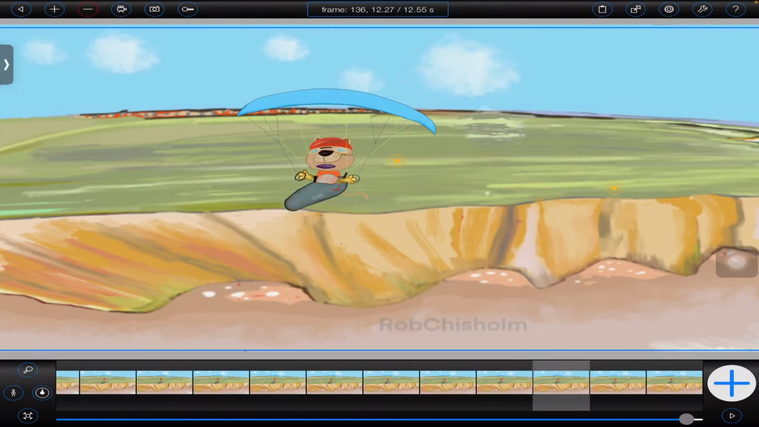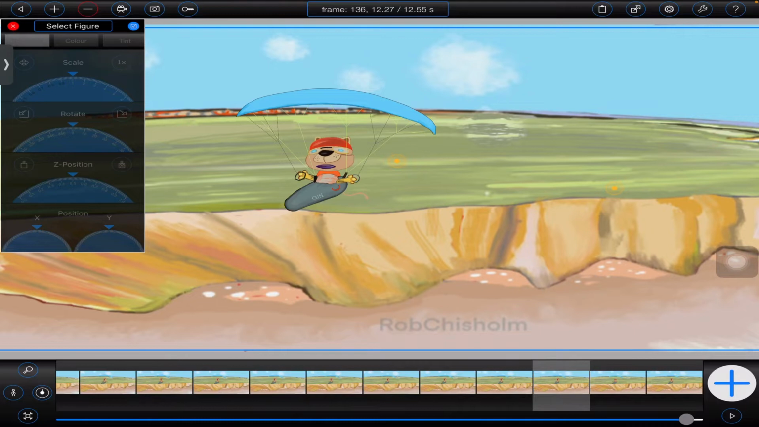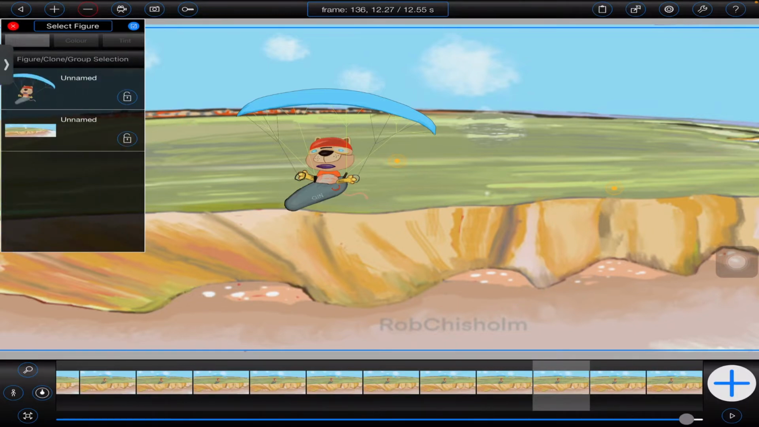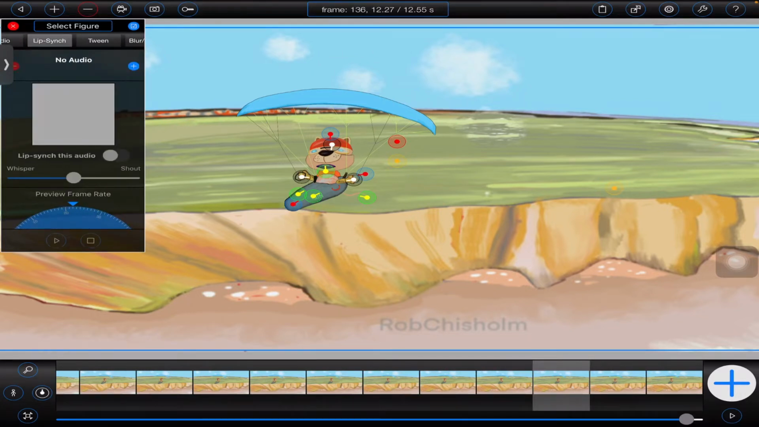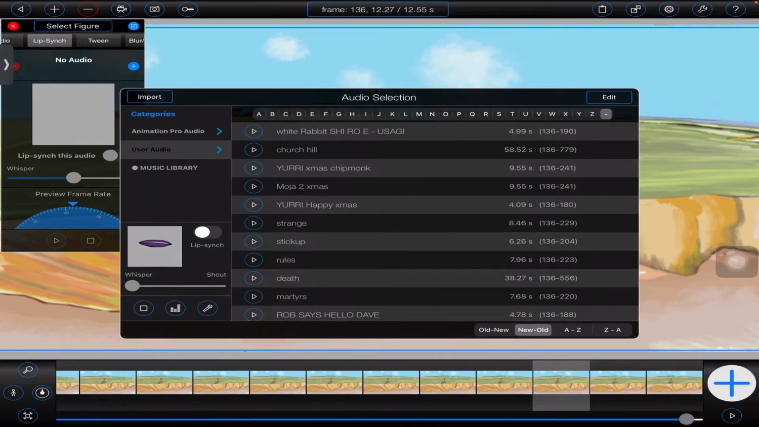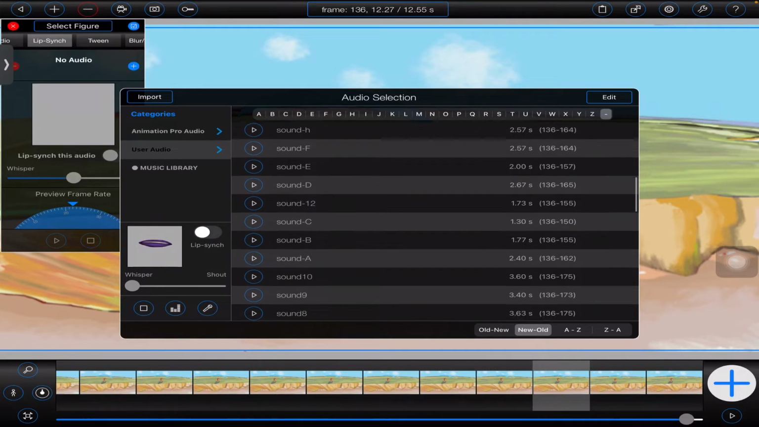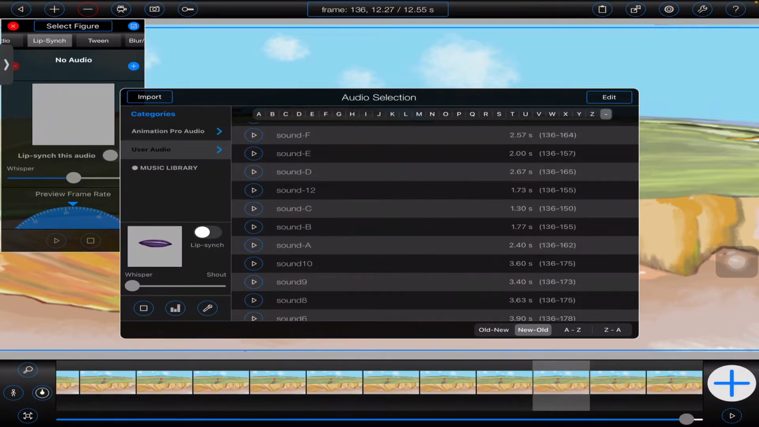It's fully functional, and what I need to do is go to the bottom left hand side of the screen, where I can bring up select figure. So select the figure, then I need to scroll along the top there, lip sync. That brings up lip sync, but there's no audio at the moment. So I could add many of the different audios I've got in here, but what I'm going to choose is to record my own voice.